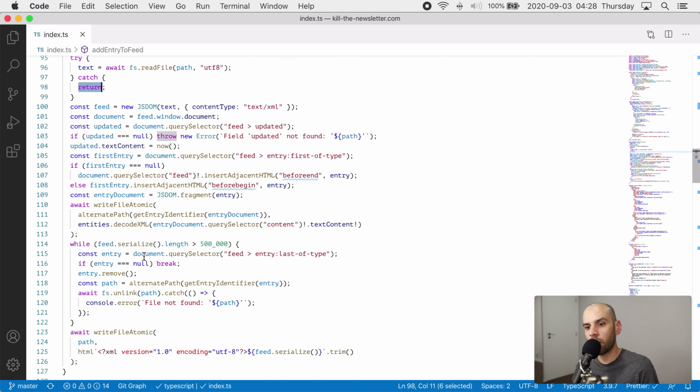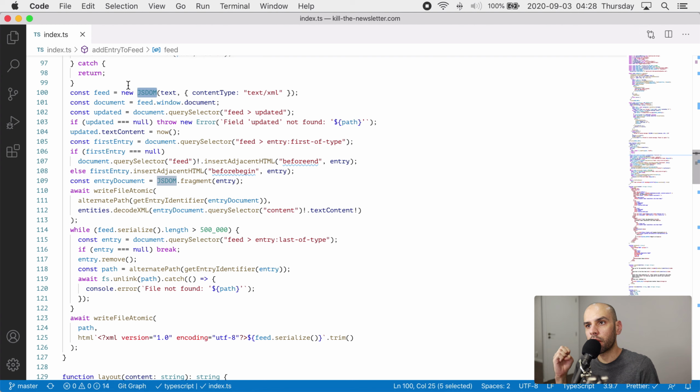So now this is the bulk of the work, okay? This is the most complicated function in Kill the Newsletter. What it's doing is taking the text of the XML file, parsing it using JS DOM, which is a library capable of parsing XML and working with it as if you were in the browser. So you can use the DOM APIs from the browser that most people already know. It's super convenient to use and super capable too. And you can use that API to work with XML.